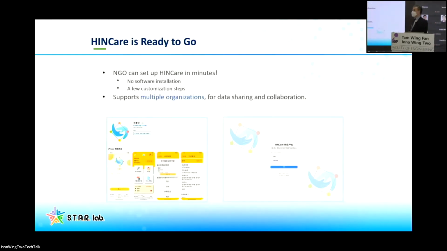Another very important feature that allows HINCare to be widely used by NGOs is the fact that it is ready to go. What does this mean? It simply means that if an NGO wants to use this kind of volunteering service, they do not have to set up a very sophisticated software platform, because our whole platform is in the cloud, and it is designed with an infrastructure such that it can be easily extended and scaled to support different NGOs.